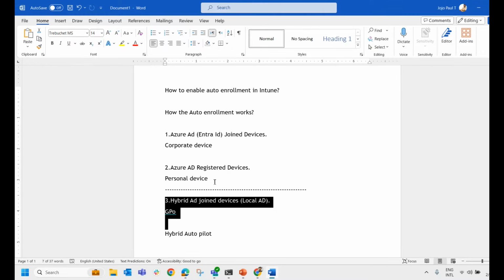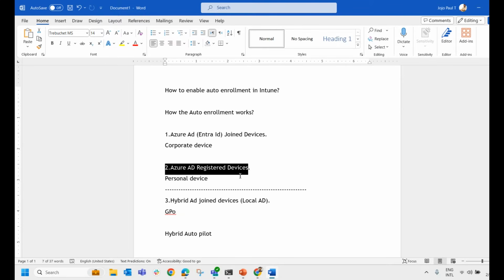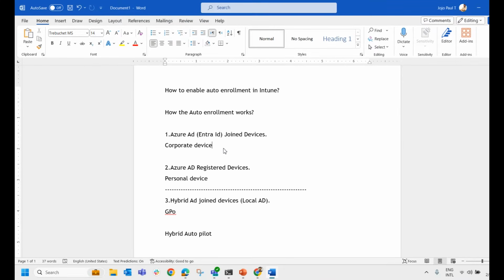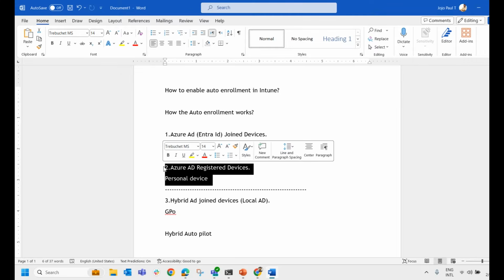Before we move to the practical session, I just want you to know the difference between Azure AD joined devices and Azure AD registered devices. Azure AD joined devices are like in on-premise, where we locally join the devices to the domain, the local Active Directory. The same way, we join the devices to the Azure Active Directory. Azure Active Directory joined devices are nothing but corporate devices, the devices given by your organization to you for work purposes. So you log into that device, that machine is joined to the domain, and you use that device. Azure AD registered devices are nothing but personal devices.